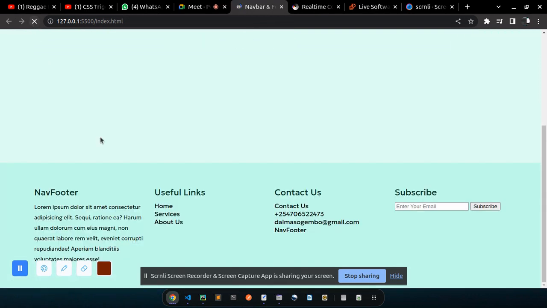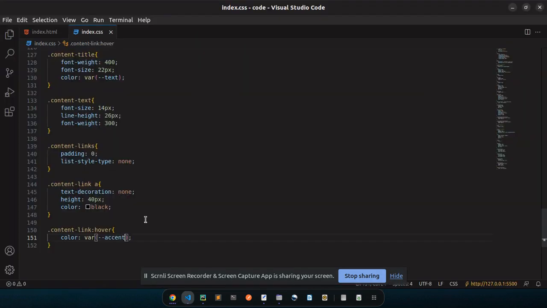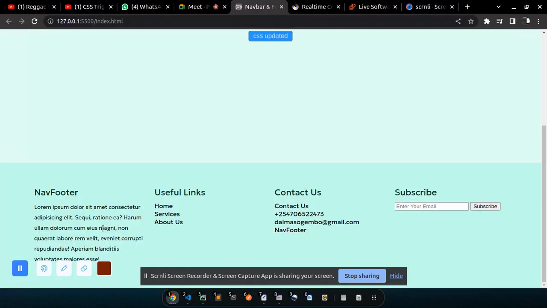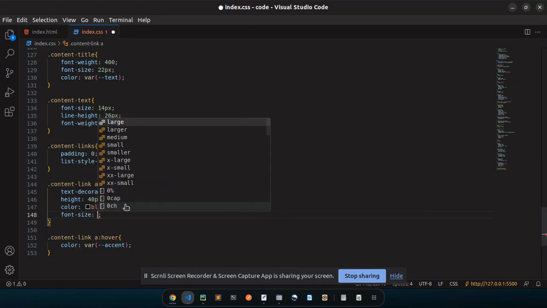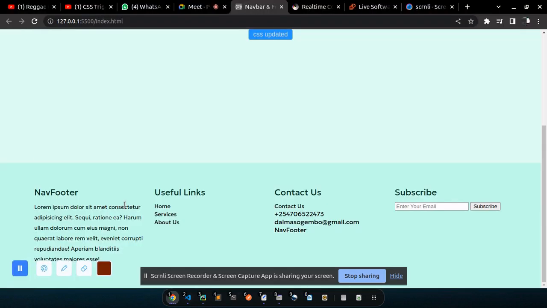Let me hard refresh the page, maybe. Refresh again. It's not picking. Dot content-link. Oh, I need to set it at the right place. A hover there. You can notice that the font size is still too large, so that's what I can set here. Font size to 14 pixels. It has reduced the font size a bit. Now that's what we have for the links.